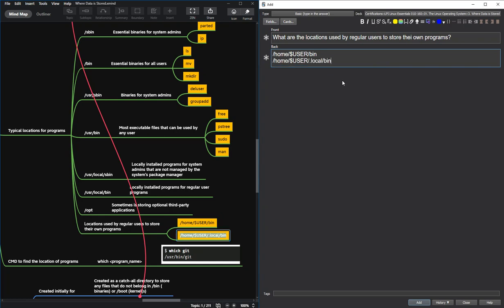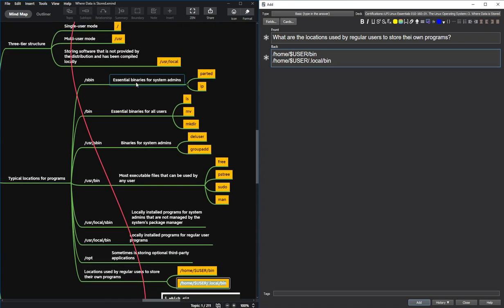Look, I know you're probably going to say, "Oh, how am I going to remember the answer to all these questions?" Just think about the way you probably study at the moment, where you look at the material and read it and read it and read it again. When you do these questions, just give it a go. Try to remember that essential binaries are in there for system admins and then for all users. I think you understood the pattern: sbin is for admins and bin is for all the users.